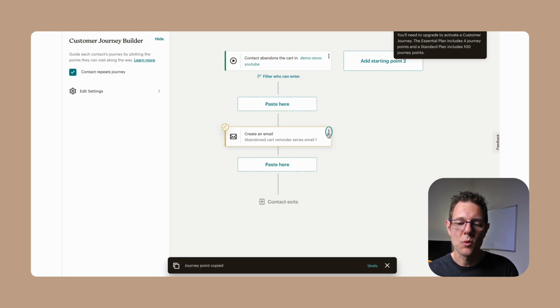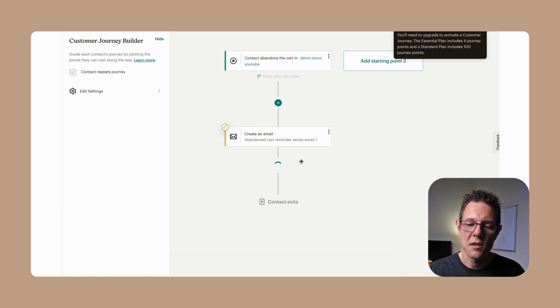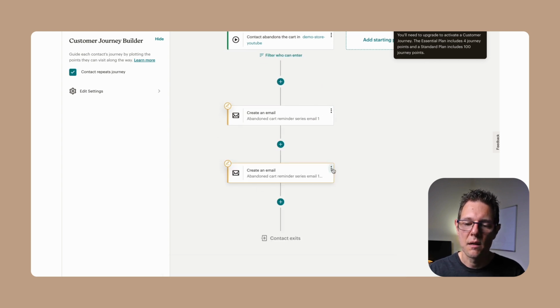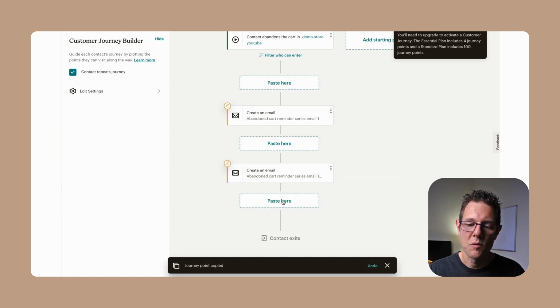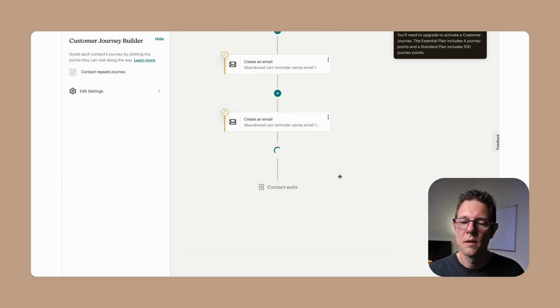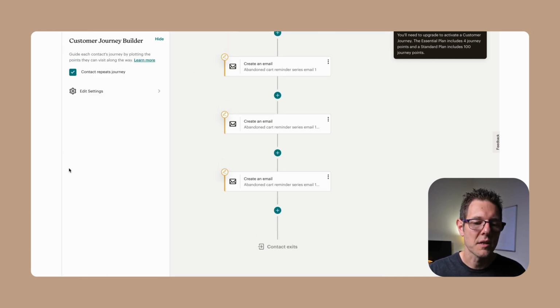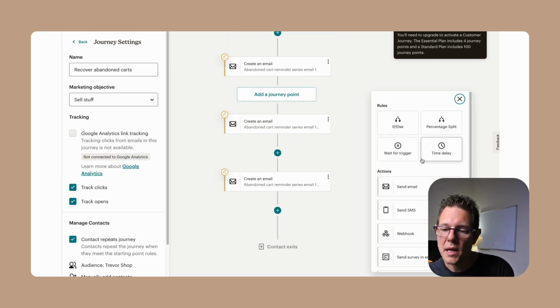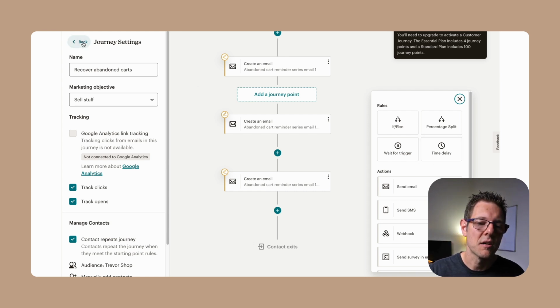I know Omnisend had it where they automatically pre-built multiple ones on here. So let's paste one here. I'm going to try to build out a split 3-message one. Copy. Paste that here. We're gonna have to stick some delays in here. Okay, so we gotta click the add journey point. Let me get rid of this thing here.